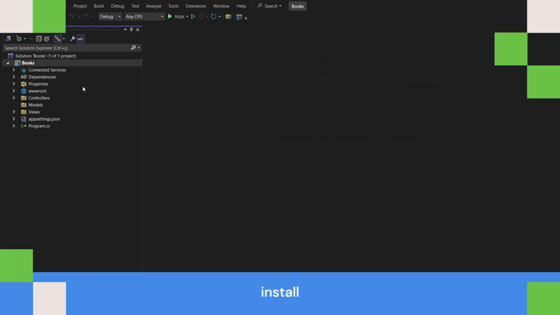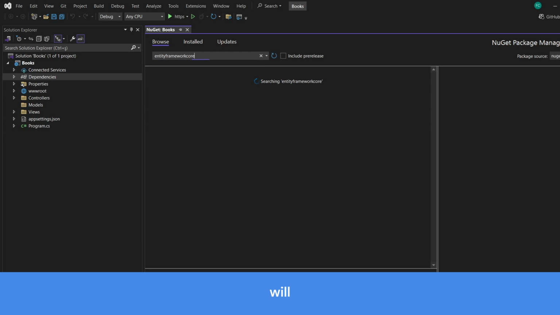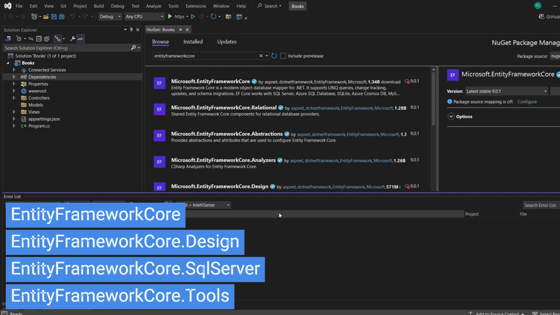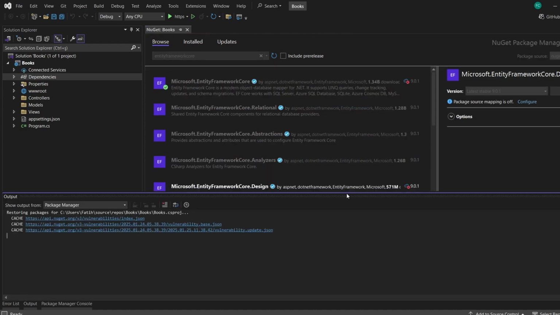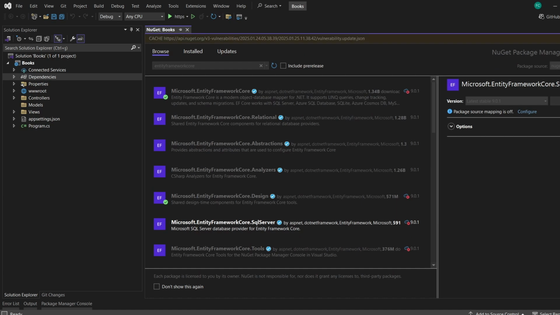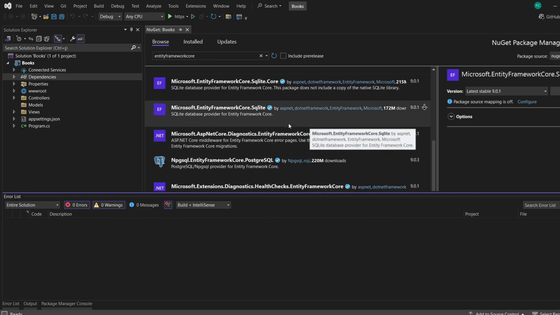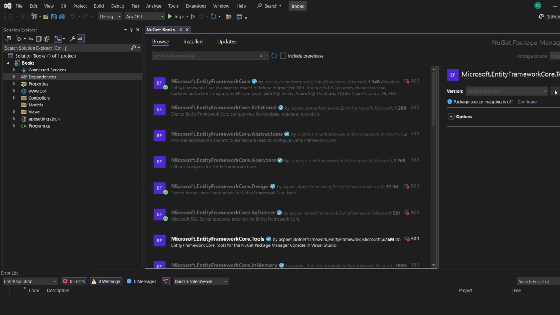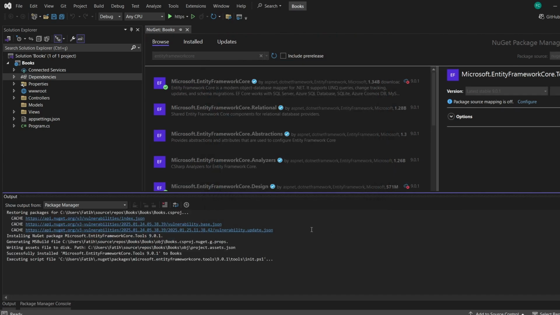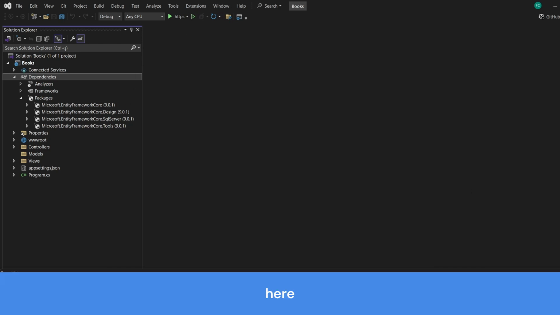First, we need to install the Entity Framework packages. We will use 4 packages. Here it is all.